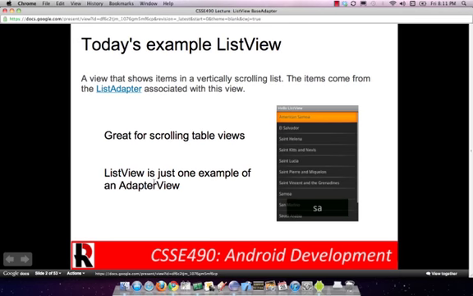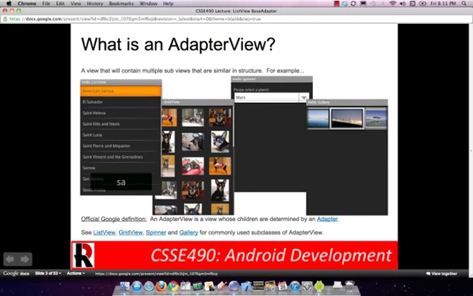But a list view is just one of many of the different types of adapter views. An adapter view is a view that will contain multiple subviews, where each of those subviews are similar in structure. There are a lot of different types of adapter views. There's list view, which we'll deal with today. There's grid view, which is set up instead of in individual rows: there are squares or rectangles that go across and then down.